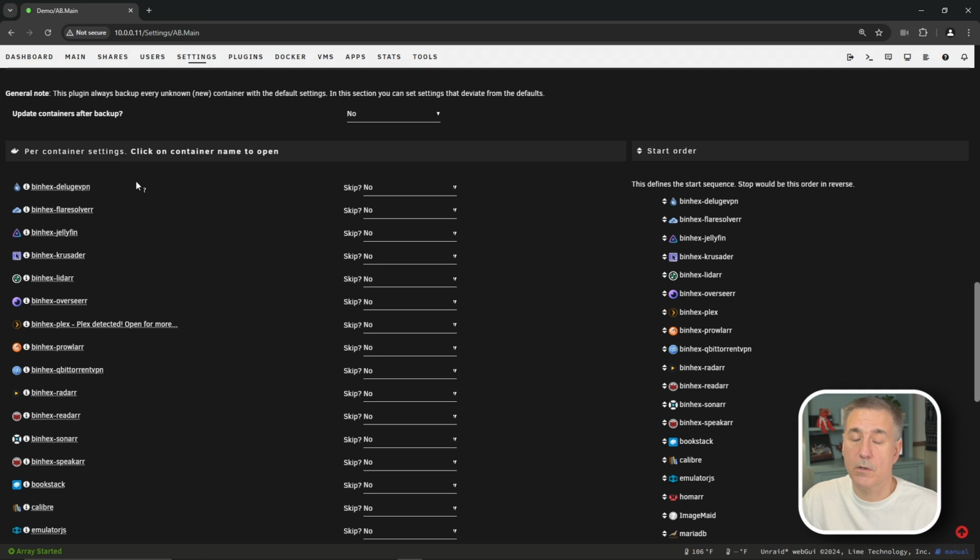Since they're using a lot of the same information within each of those containers, a warning pops up here that says, warn, multi-mapping detected. It basically means that there are multiple containers using the same data location. And there's no sense in backing the same data location up 10 times if it's already being backed up by one. So if you have that, what you'd do is open up each one.